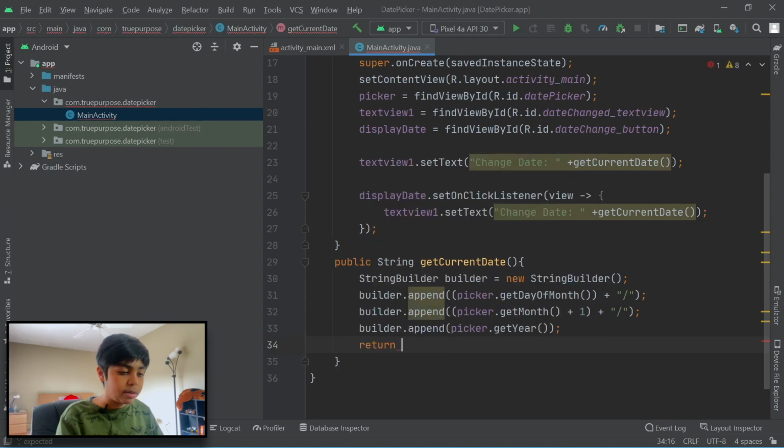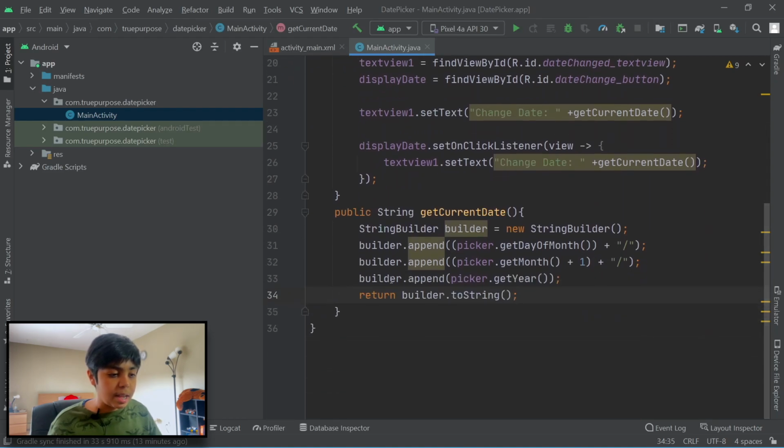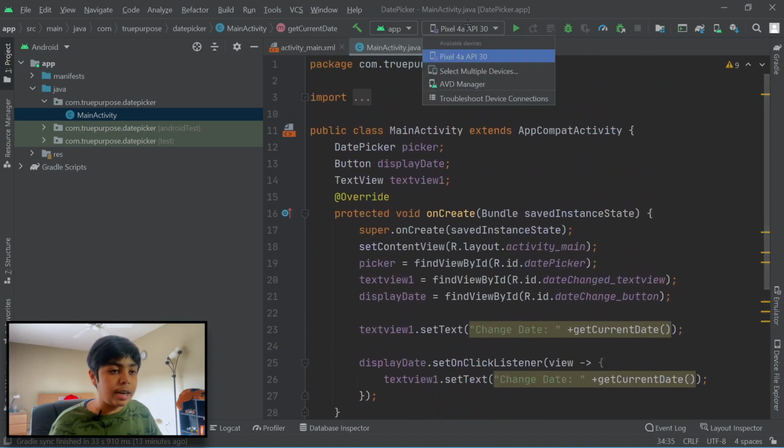So we do return builder dot to string. There you go, because our text view is obviously string. So then it will set the text, and that's basically everything we have done. So now we, of course, have to run it, and let's test if it works.